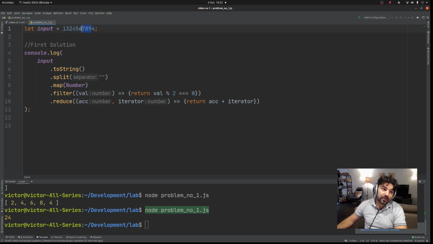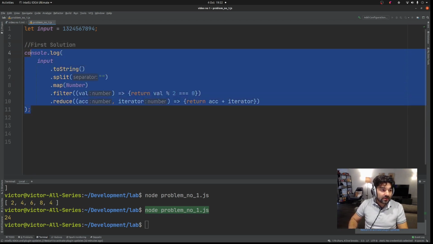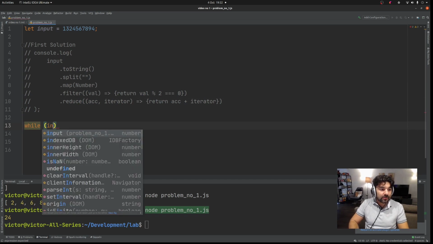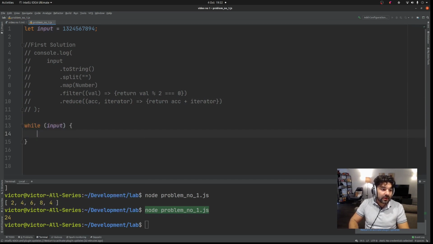And then what we can do is divide this number by 10, floor it, and reassign it to itself. And we can repeat this process until this number is equal to 0. So how can it be done? Let's comment out the first solution. It's not really important. Let's create a while loop, and let's use input.